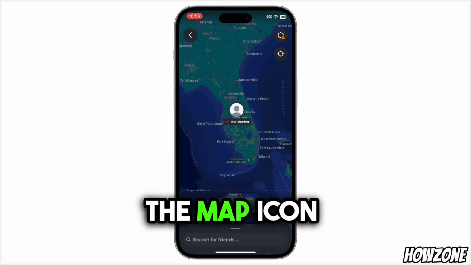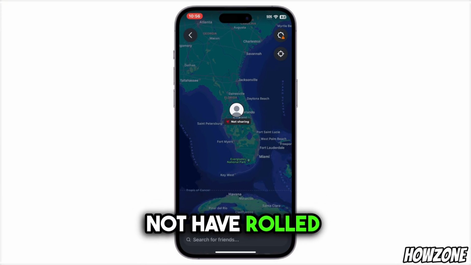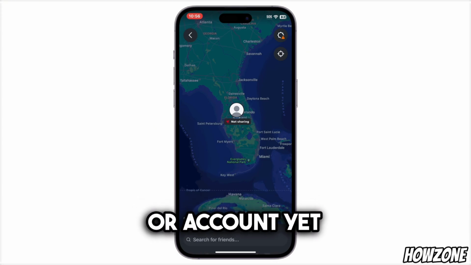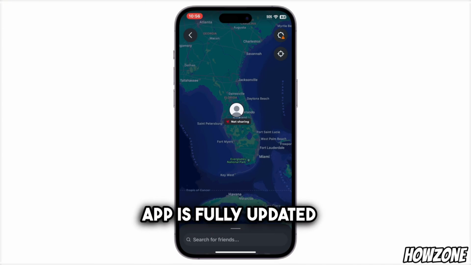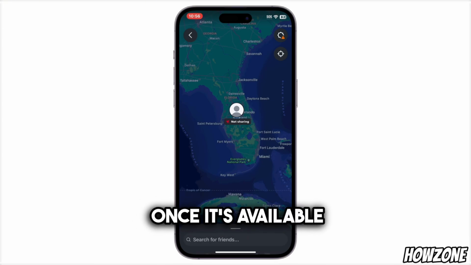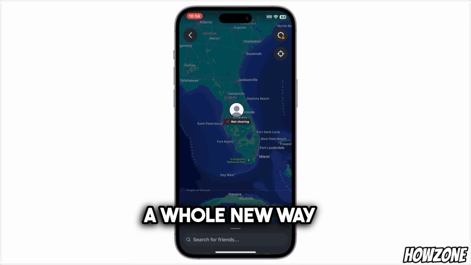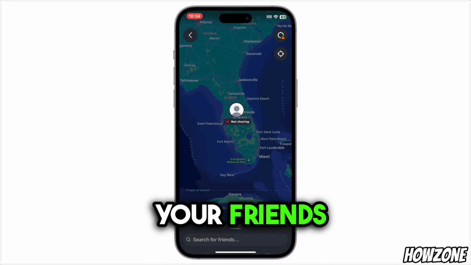If you don't see the map icon, the feature might not have rolled out to your country or account yet, so make sure your app is fully updated through the App Store. Once it's available, you'll unlock a whole new way to explore content and see where your friends are on the map.